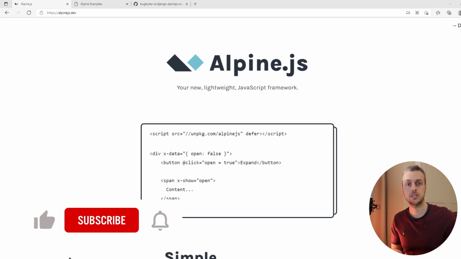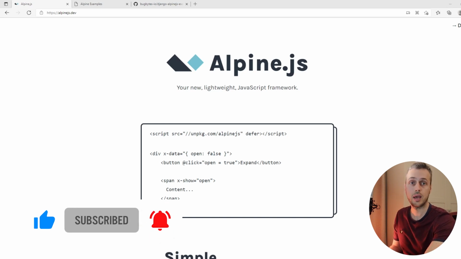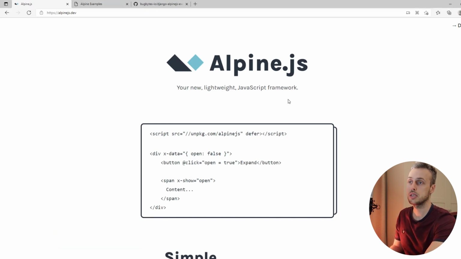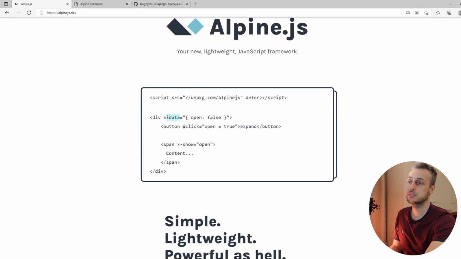So what we're going to do in this video is demonstrate some of the features of Alpine, and you can see that we have the documentation open here. What Alpine gives you is some directives. These are similar to HTMX attributes. These attributes here, such as x-data, you can use and attach to HTML elements in order to build interactive experiences on the front end.